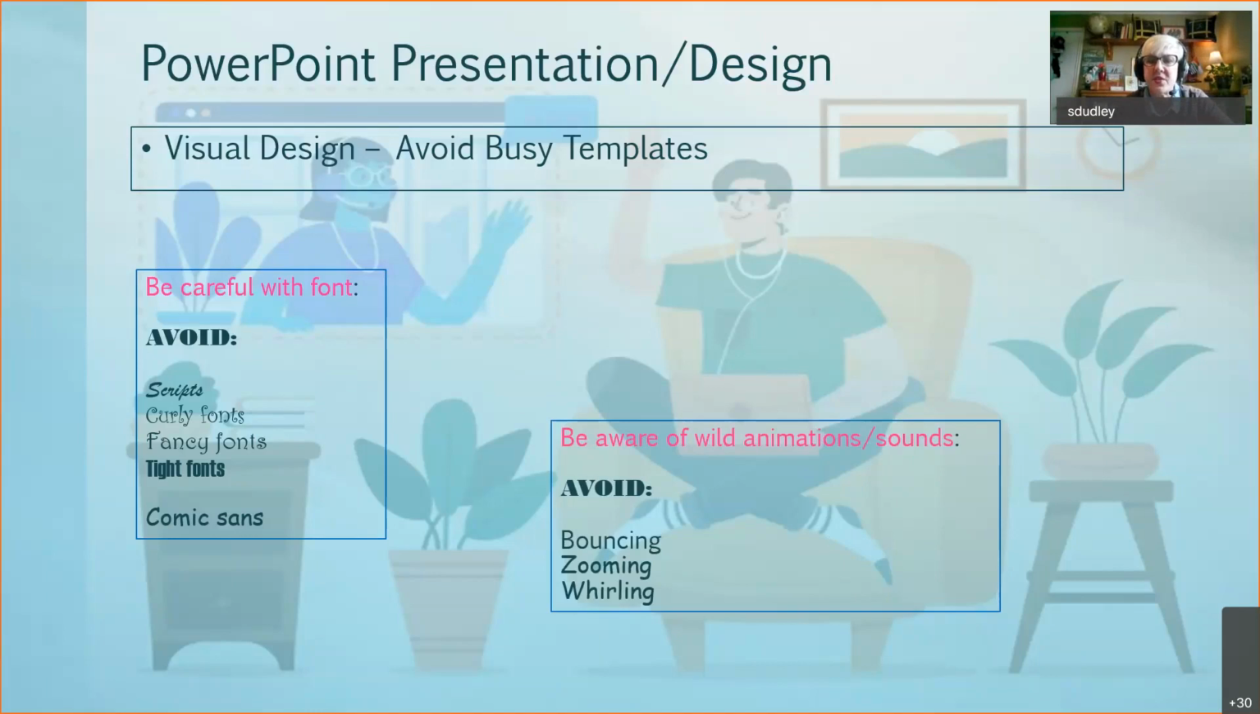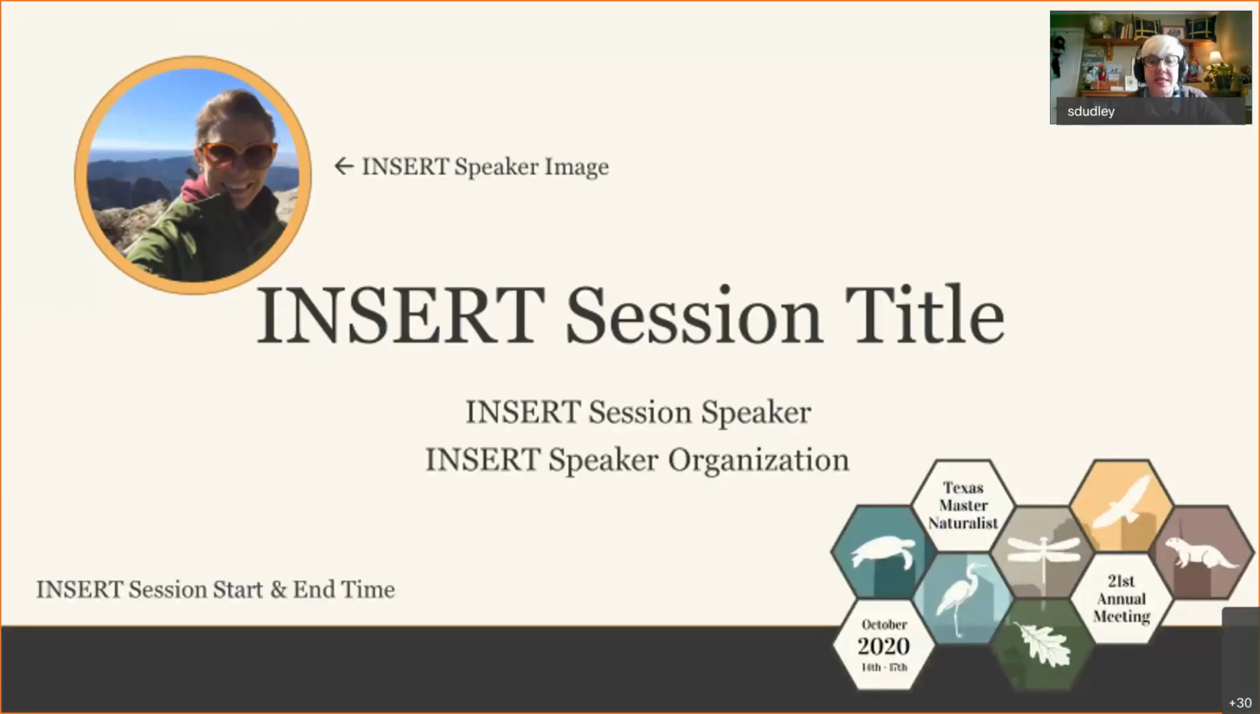Now, Texas Master Naturalists will be sending you a standard slide deck that you can use. And you can use this slide deck for your entire presentation if you would like. If, however, you want to use your own slides for most of your presentation, they would really like for you to use the title slide. Use their slide for your title slide.